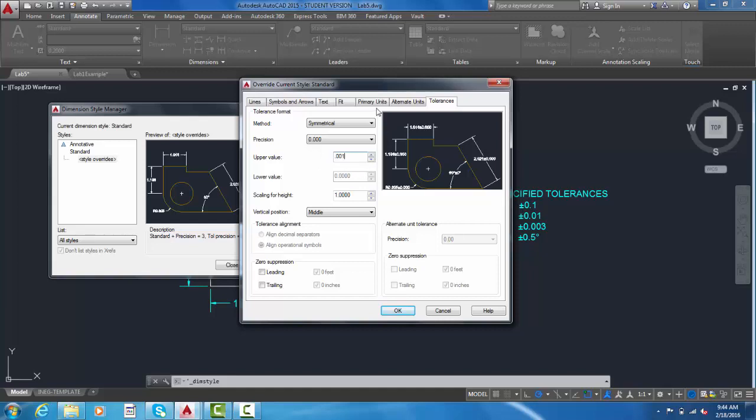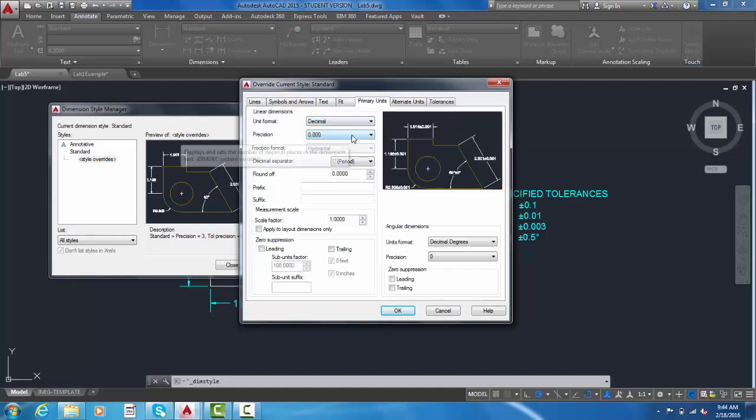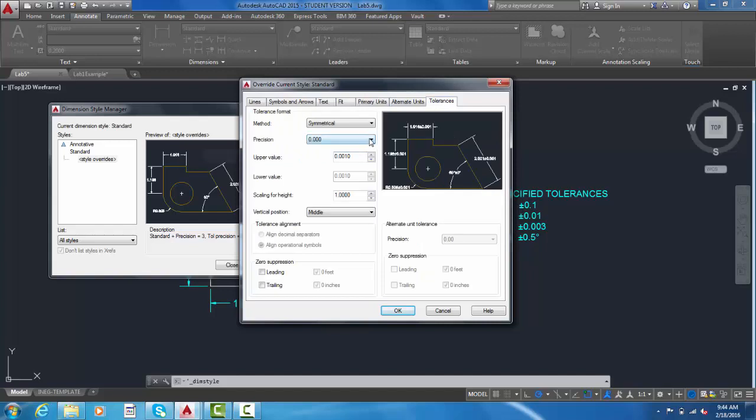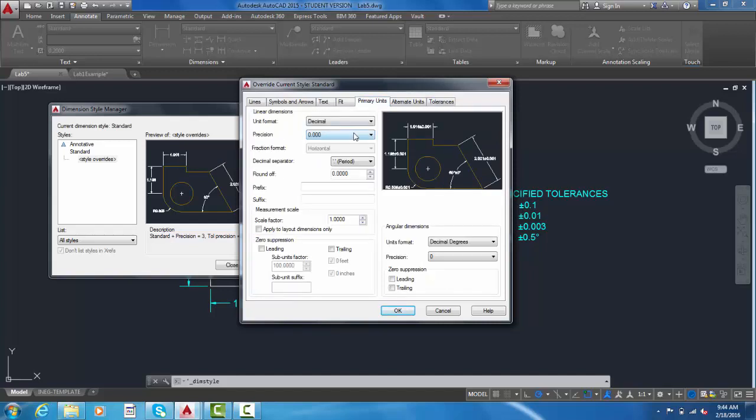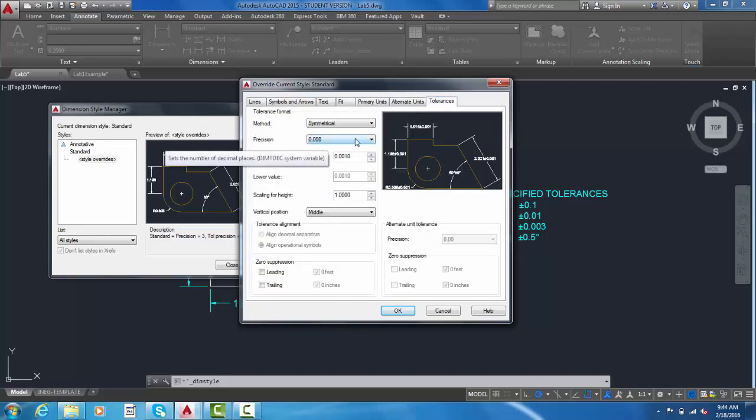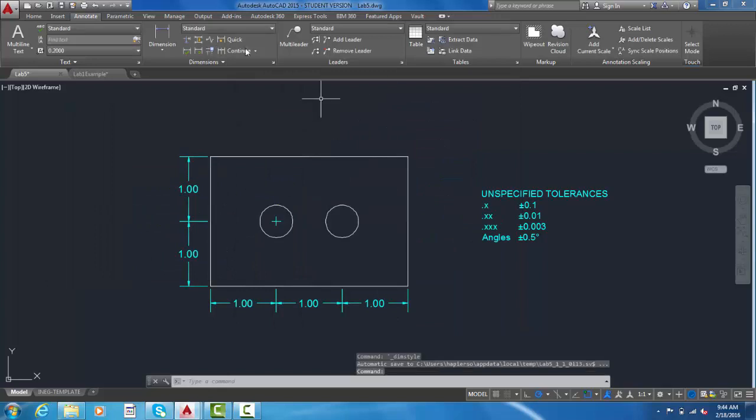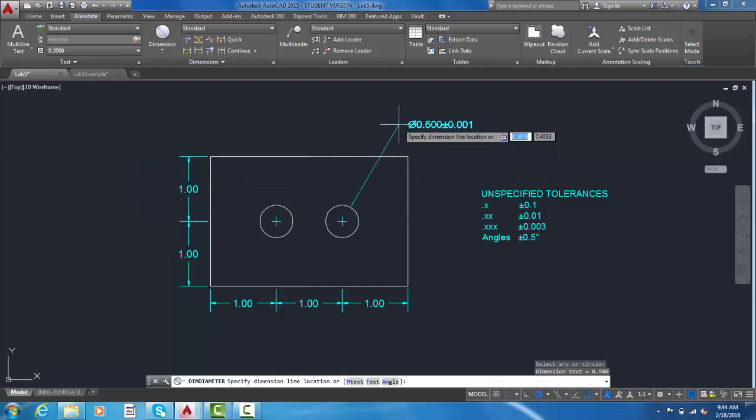Now this is really important. It is a rule that the precision of the primary units and the precision of the tolerance must be the same. So here I have 3 decimal places in my override for the primary unit, and I have 3 decimal places in my tolerance. We'll say OK, close this, and now when we bring in a diameter dimension, notice that it's showing up with 3 decimal places of precision, a plus or minus symmetrical tolerance of 0.001, and the precision here is the same as the precision here.